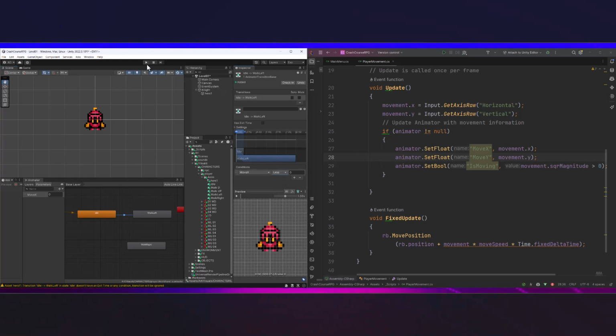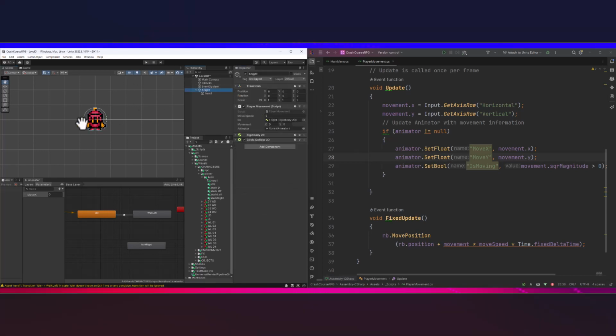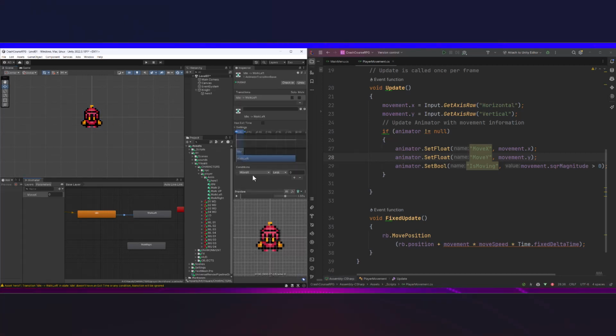Because if you recall, when we select our knight here and we go left, the value goes less than 0. It becomes negative. If that value, moveX, is less than 0, that means we want to transition to this walk left here.